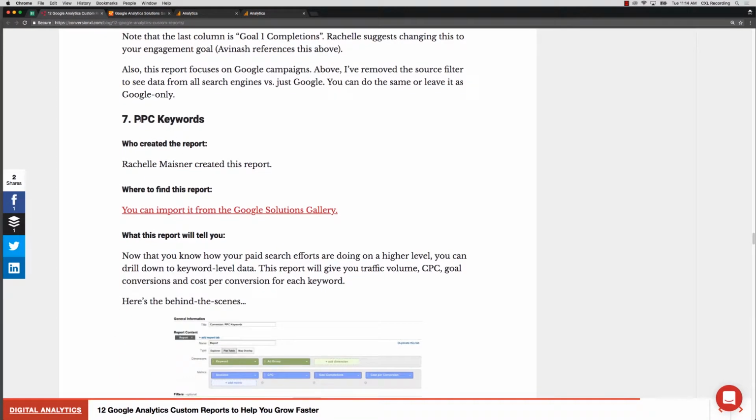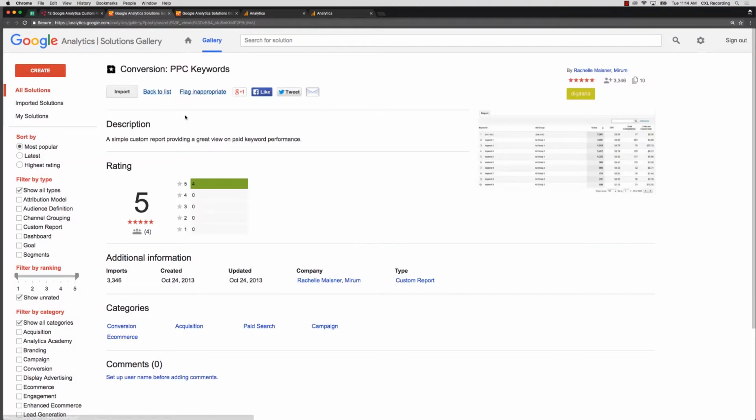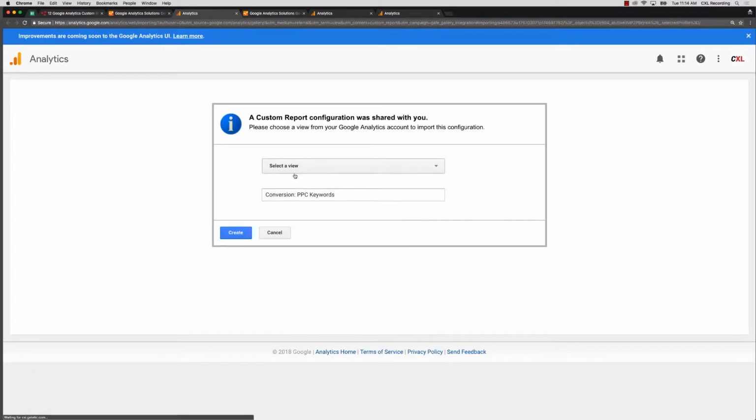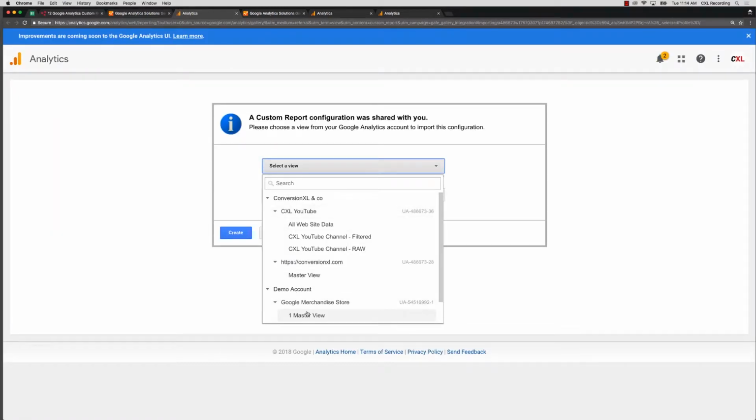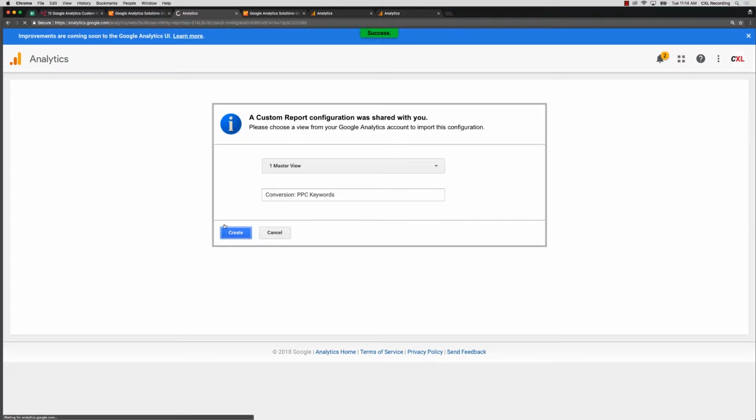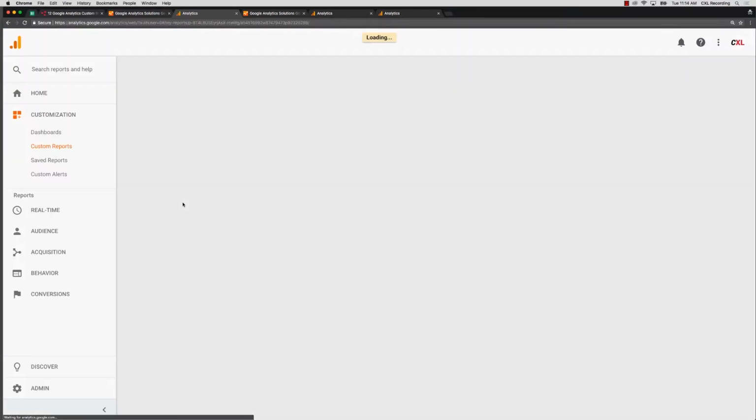Now there is one other report that is very useful when it comes to managing PPC, so let's take a look at that, and that is our keyword report. So we're going to import that, that's Rachel's report as well, so we're going to click here and go in to import this particular report, assign it to the exact same view, so we're comparing apples to apples. And what this will show us is the actual breakdown by keyword.